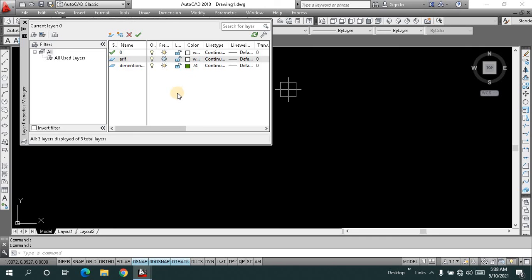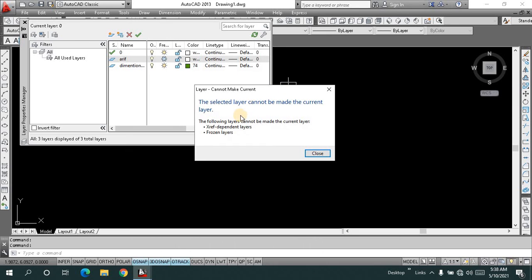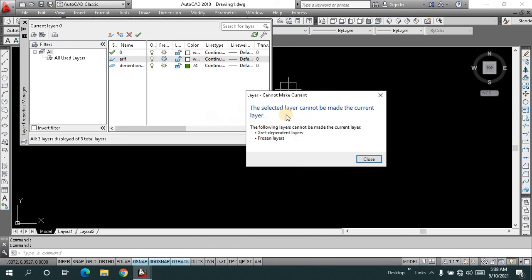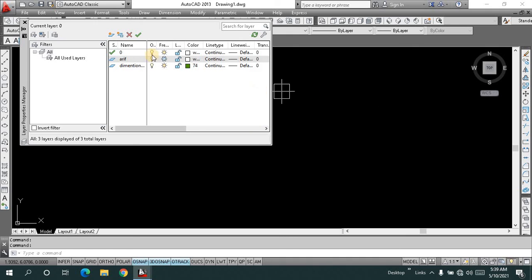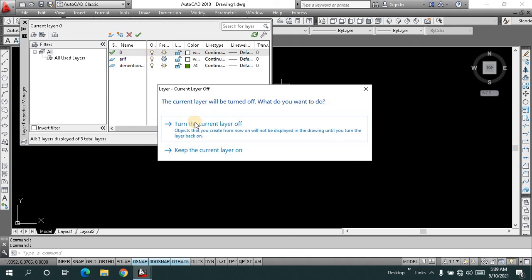So what else? You cannot freeze a layer that you are already working in. Okay, see, such a menu will pop up: the selected layer cannot be made the current layer. Let me close it for now. Turn the current layer off.